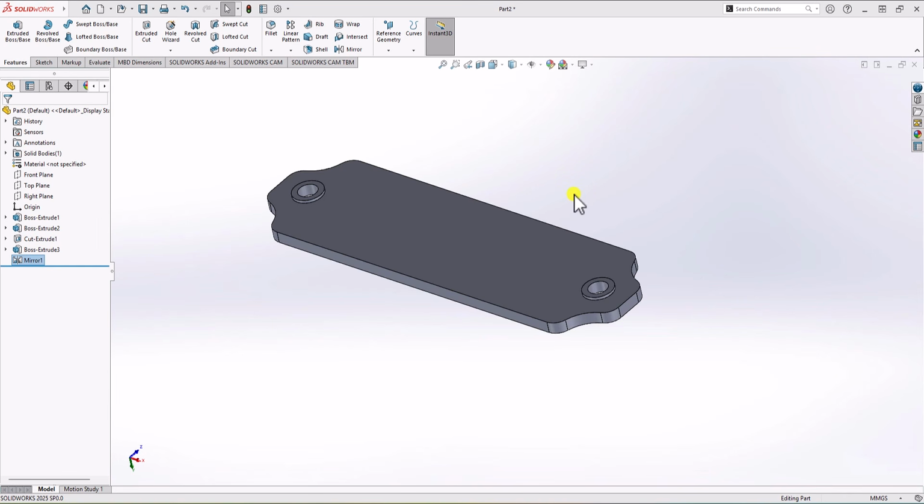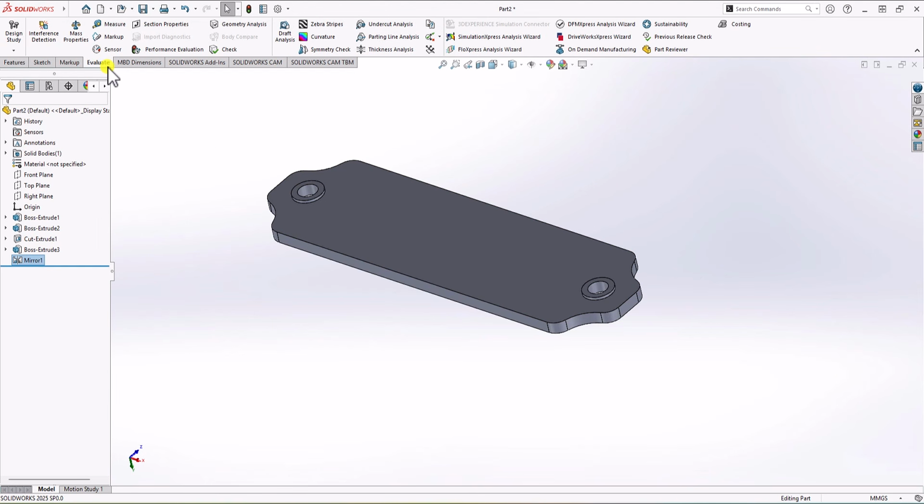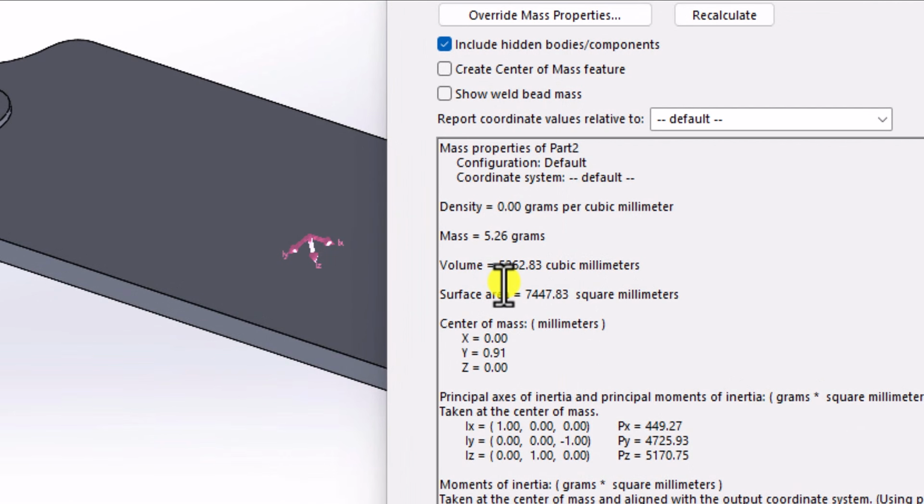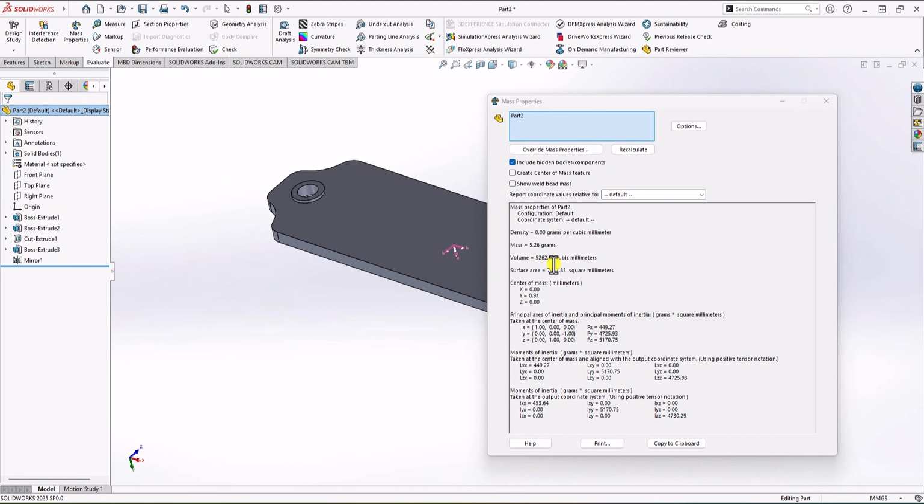In SolidWorks, in order to find the total volume, you can click on the Evaluate tab, and then we have the mass properties. Click on it, and you can see the total volume here. The total volume that we have in our model is 5,262.8. If you round up this number, you will exactly get the same answer as shown in the main question. So we can claim that our geometry is correct and we found the correct answer.